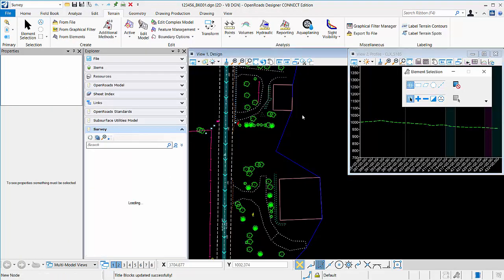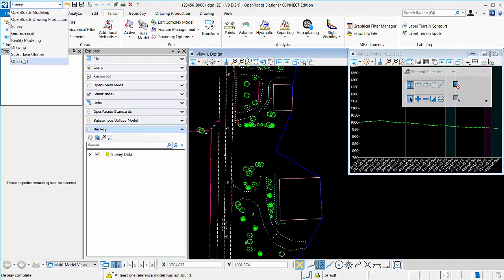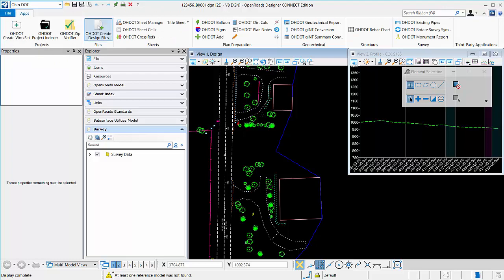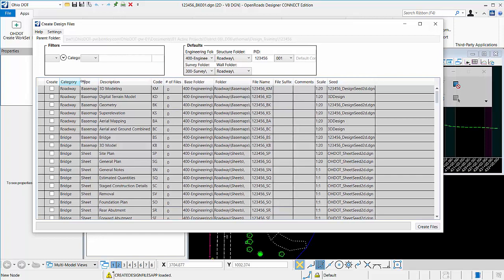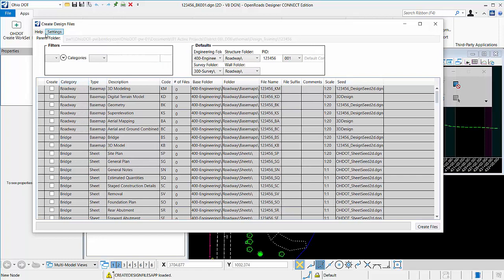Okay, so I'm going to just use this file as a launching point to create new files. So in my workflows, I'll change to the Ohio DOT workflow. I'll choose the Ohio DOT Create Design Files application. And this application has its own video. If you look under Help, there's a video there. So I'll let you use that to review the video.